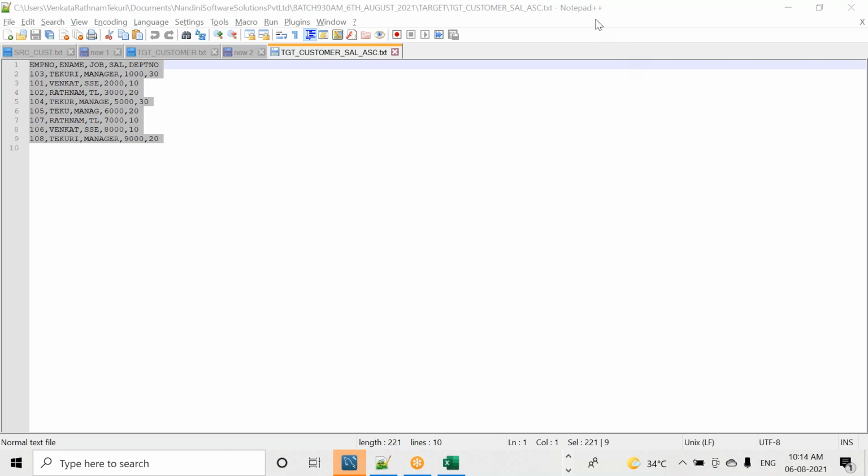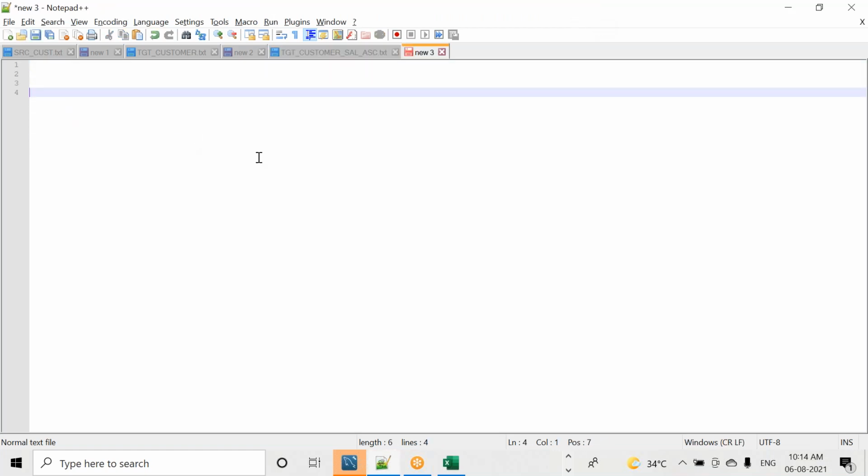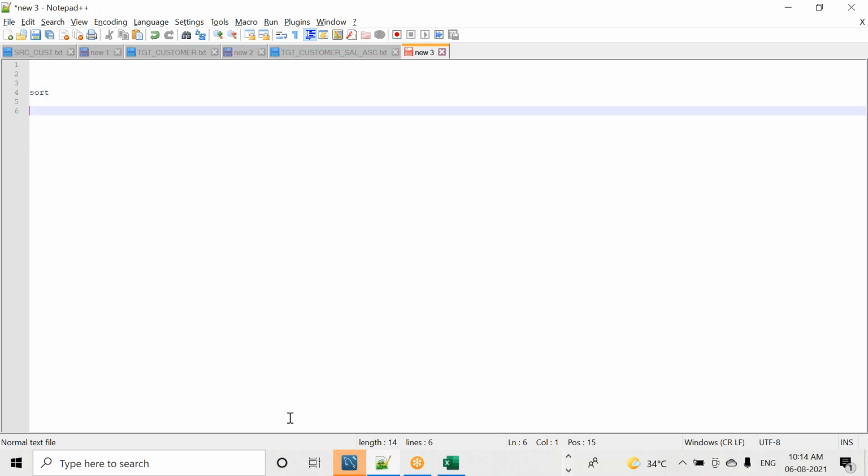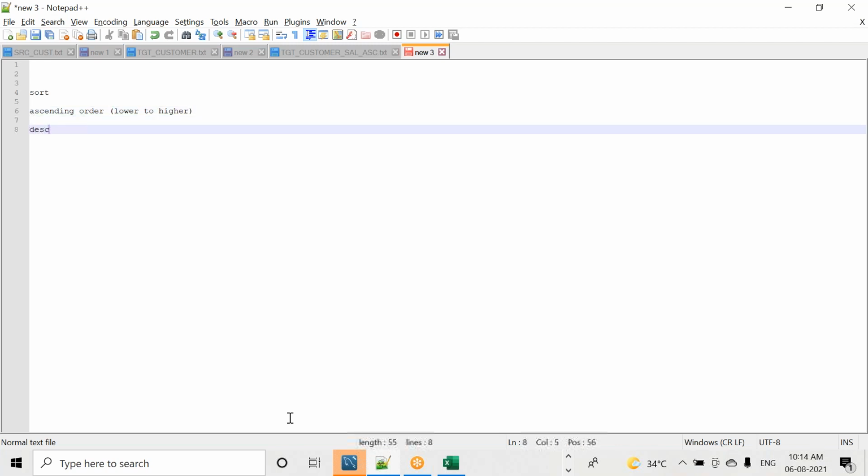Sir, what operations can we do with the help of the sort? Only sorting, or are there any other options? As I told earlier, I can perform only sorting. I want the data in ascending order, which means from lower to higher. Or descending order, from a higher value to a lower value. That's it.